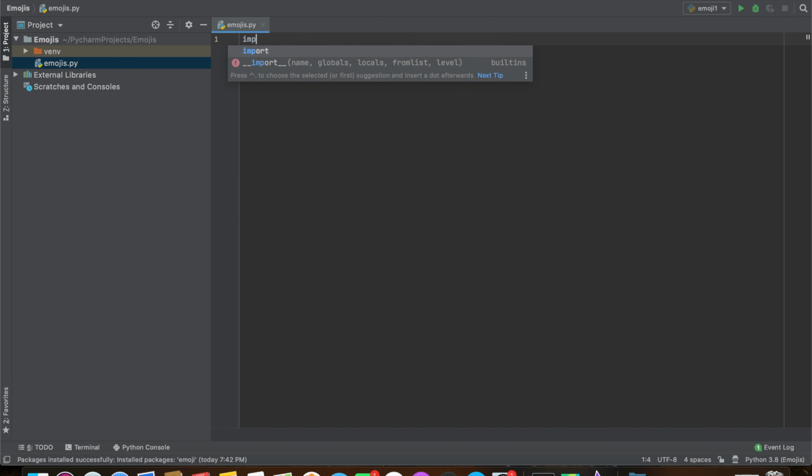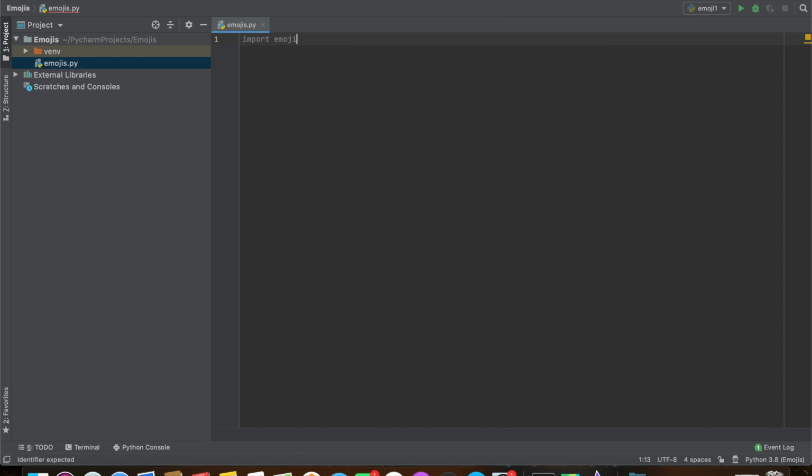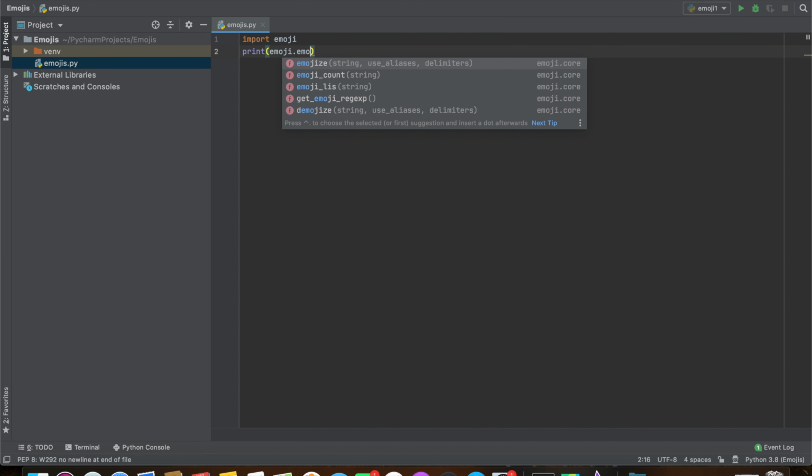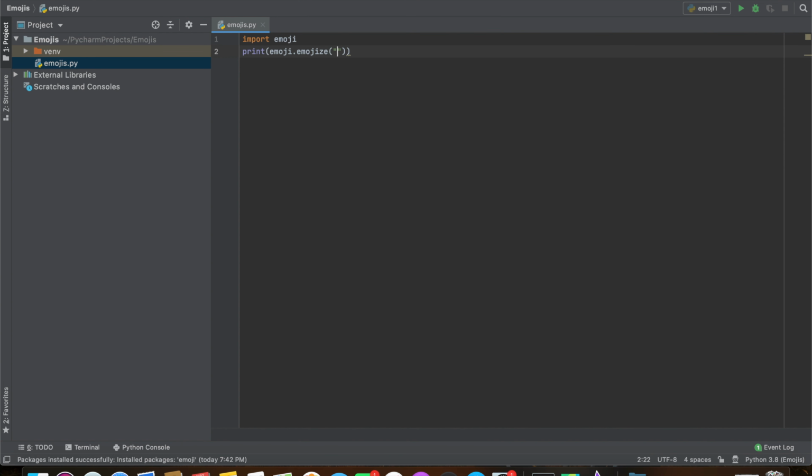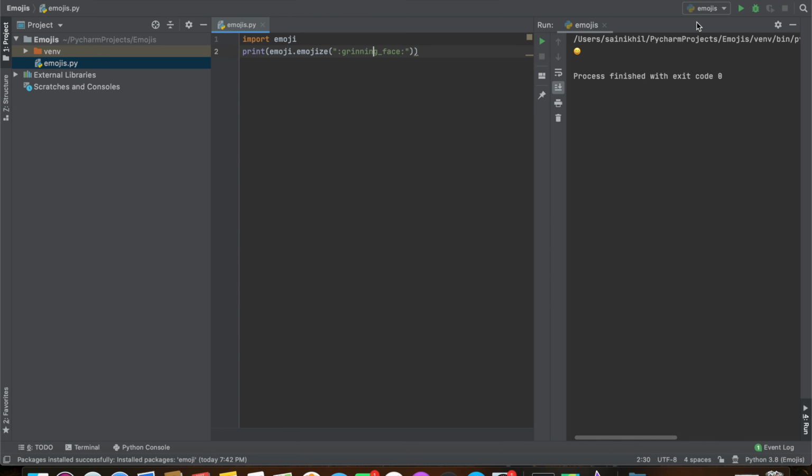Now type import emoji and print emoji dot emojize, and type with this syntax grinning face, and try to run the program. As you can see the output, emoji with a grinning face.